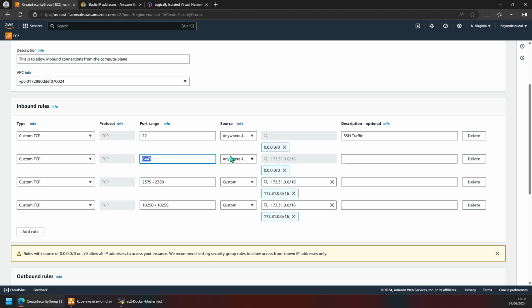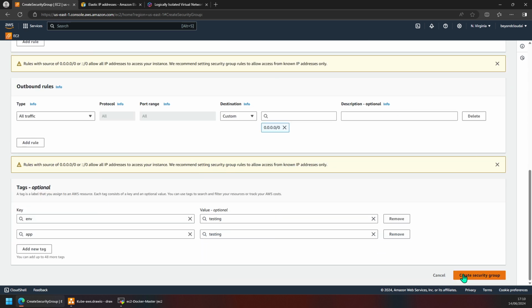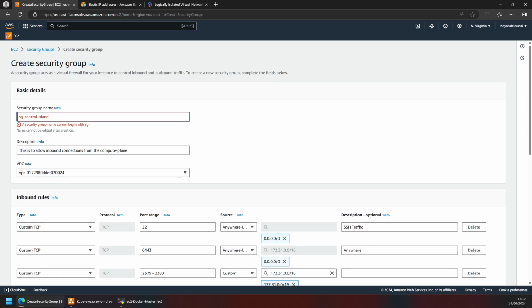So you're going to give anywhere with IP version 4, which is 0.0.0.0. Sorry about that, this should be all traffic, so complete traffic or anywhere. That needs to be mentioned over here, or else you will have a problem connecting from your system to this 6443 port number, because it does not allow traffic from your IP range. So you just give it as anywhere. That should resolve all your problems. And this is pretty much what I wanted to talk about over here. Let's click on create the security group.